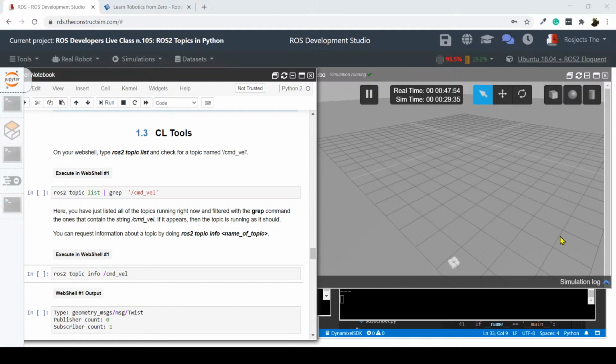ROS bridge would be great, says Gloria. Yes, ROS bridge, we are going to have for sure a live class on ROS bridge.